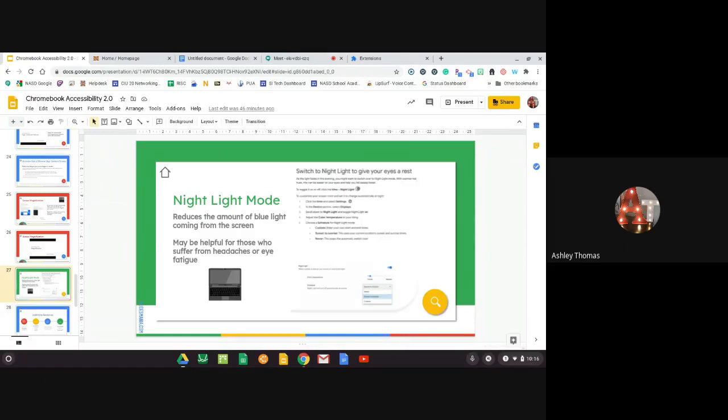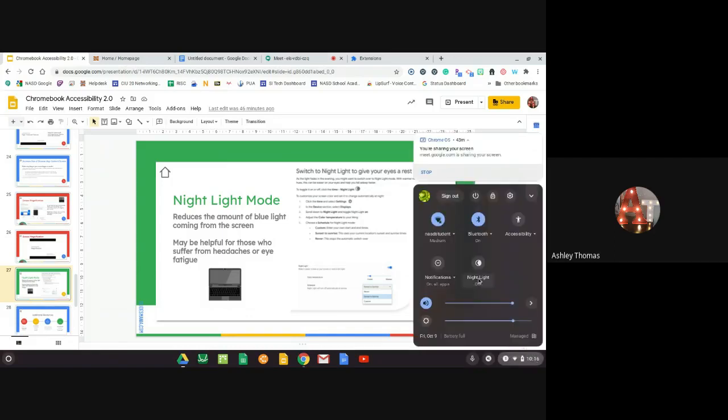This is kind of like, maybe on your phone, the blue light filter. It essentially reduces the amount of blue light coming from the screen, helpful for students who suffer from headaches or eye fatigue. Super easy to turn on and off. This one has its own little area in the systems menu. So in the systems menu, we have our night light right here.